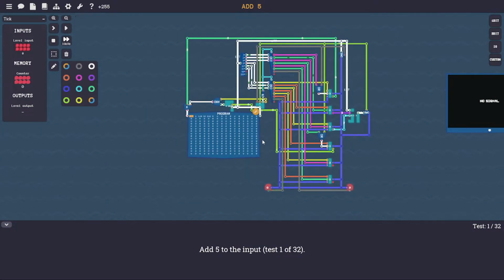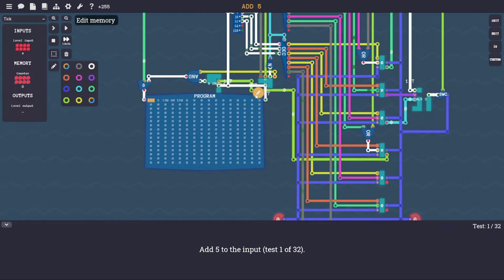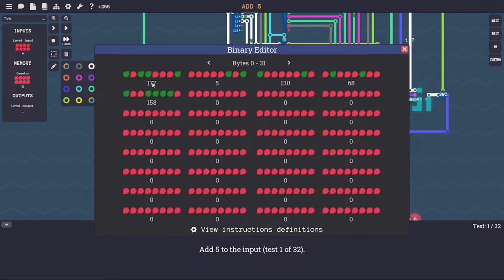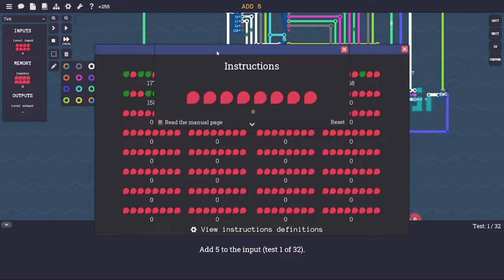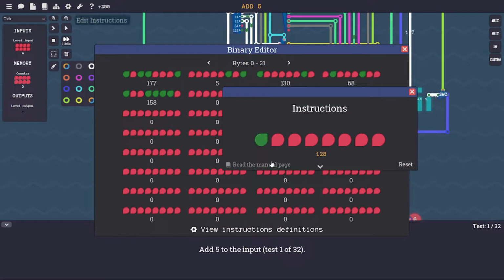Not to get too highly into detail, our basic goals are we want to read the input, add 5, and output. Inside our program, you can see I have 177. We know from our instructions here, having our little boom like this. There we go. So we have 177.